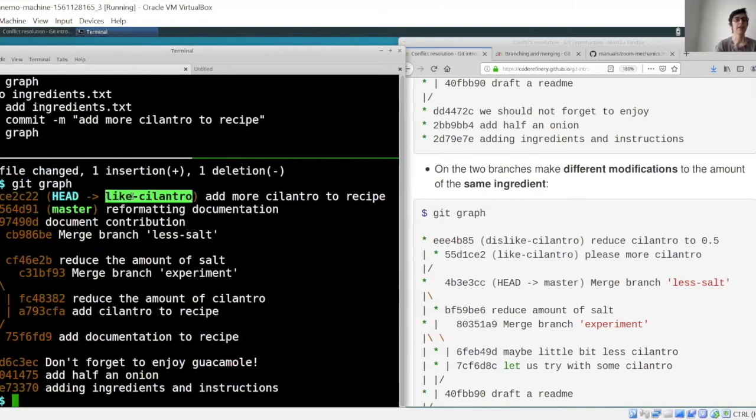I have the like cilantro, the master is still here, and I have one commit ahead of the master branch with a like cilantro. So if you manage to create a like cilantro, put a yes. If you had any problem, put a no. So here I wait a bit to make sure everyone managed to catch up.